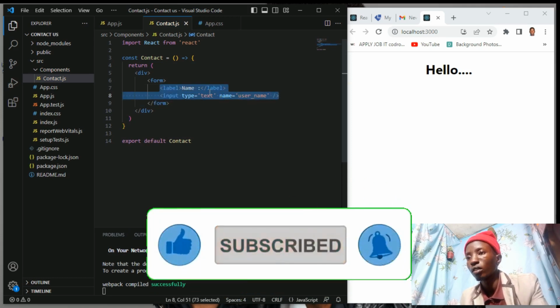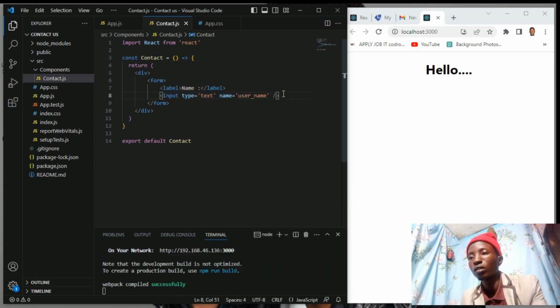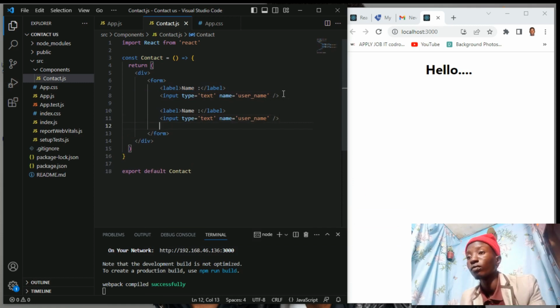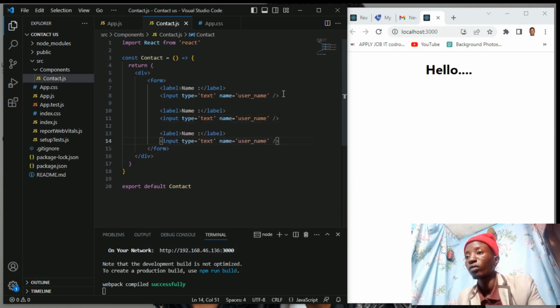Just copy this and paste it down here. Copy it for the next time. Then instead of label for the name, you put email, and then just go on here and say user email.